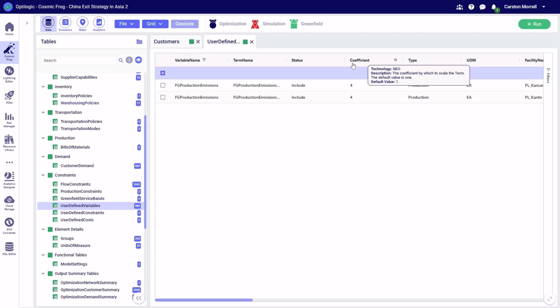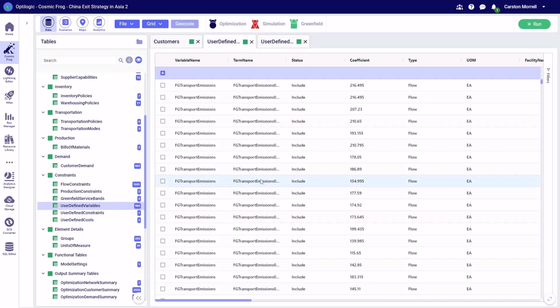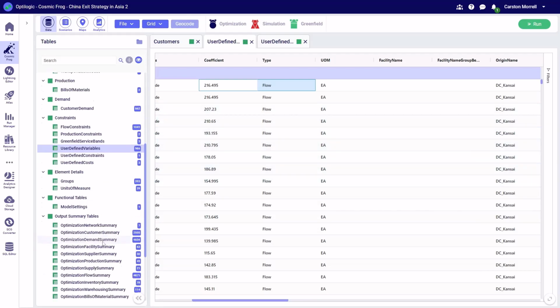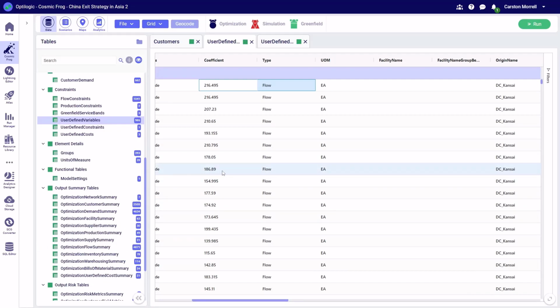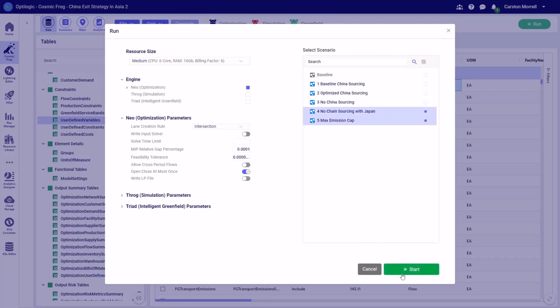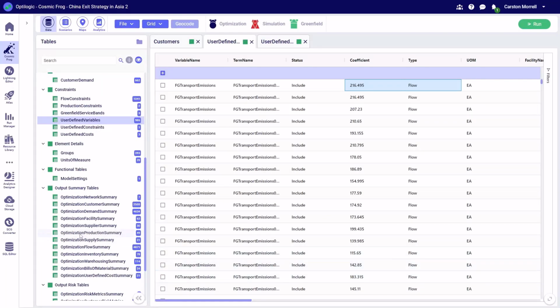And by filtering by the sourcing emissions, this will be a flow constraint. And what this is saying is from each of the suppliers from the baseline into the plants into Japan, this shows the amount of carbon associated with flowing a unit of this product. And finally, we have our finished goods transport emissions showing the carbon emissions of flowing units of goods from the distribution centers to the customers. After running the scenario and looking at the optimization user-defined cost summary, we can see the total amount of carbon associated with each scenario and each variable.